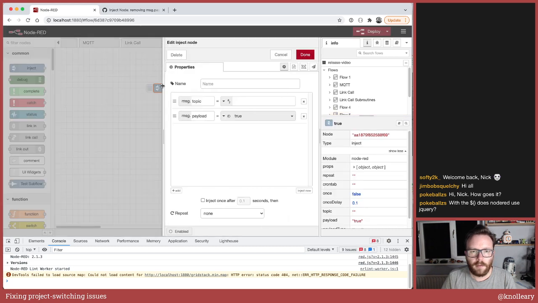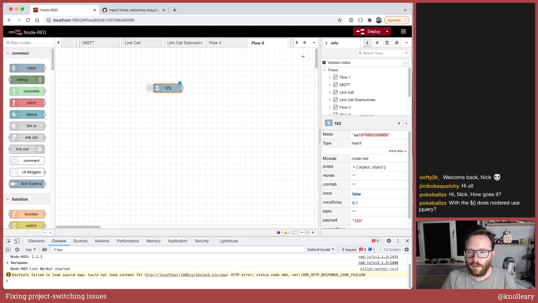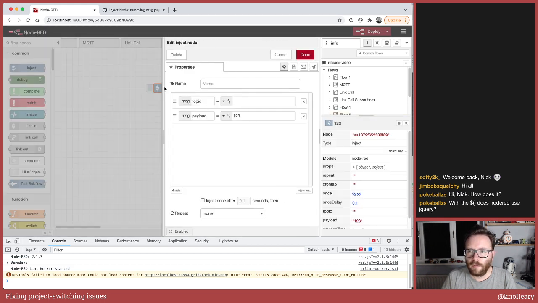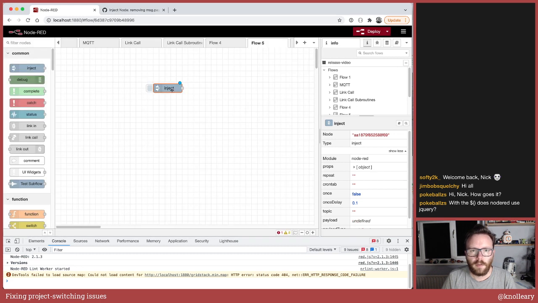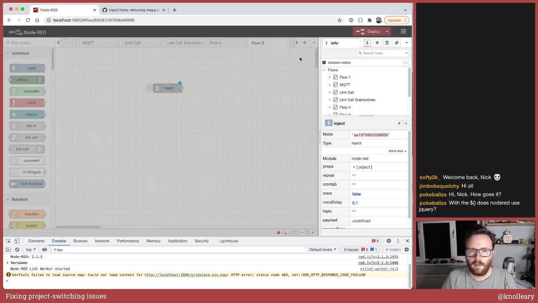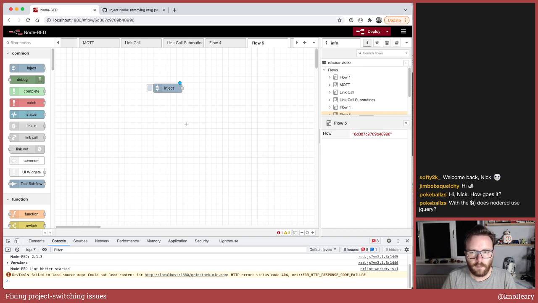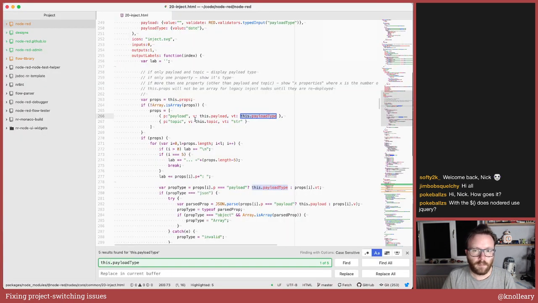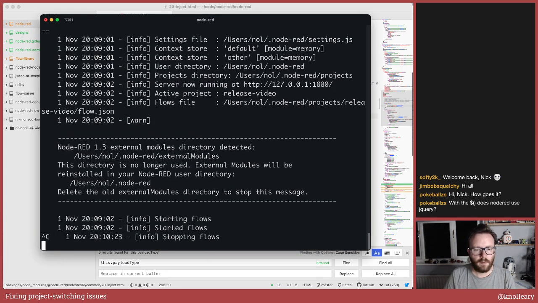Okay, and then edit it. Payload is still Boolean type, which is good. Let's change its type to number. That's good. Yeah, so that's all working. And then we just get rid of that property. That's all working. Awesome. So that's that issue fixed. What are we? 10 minutes into the stream and our first issue is fixed.